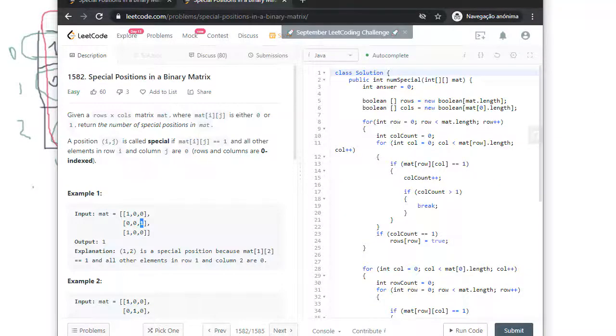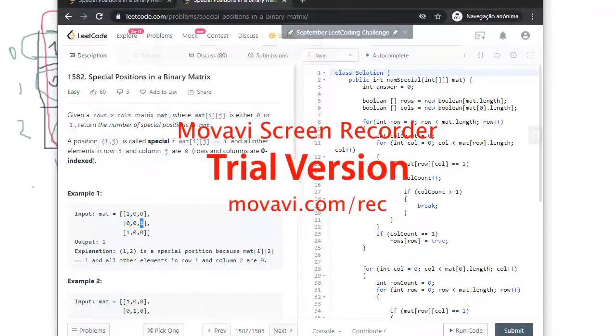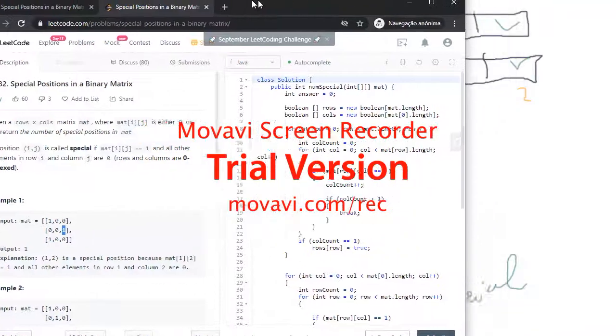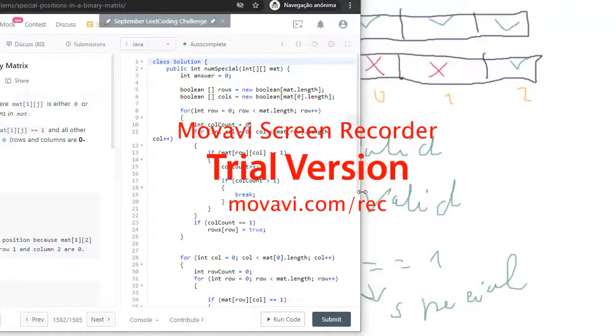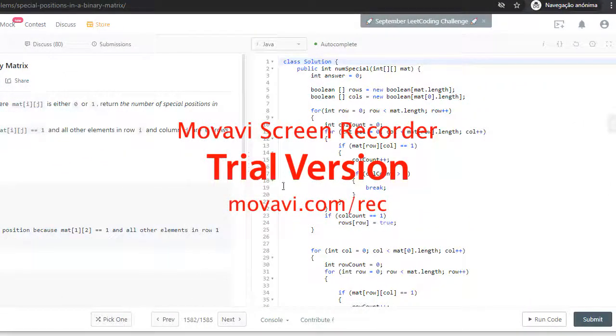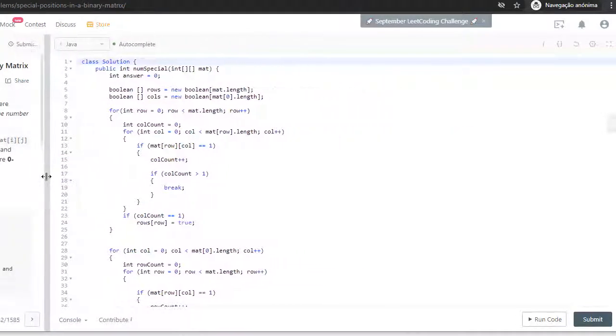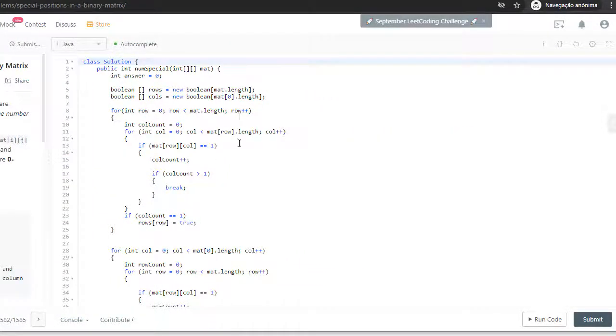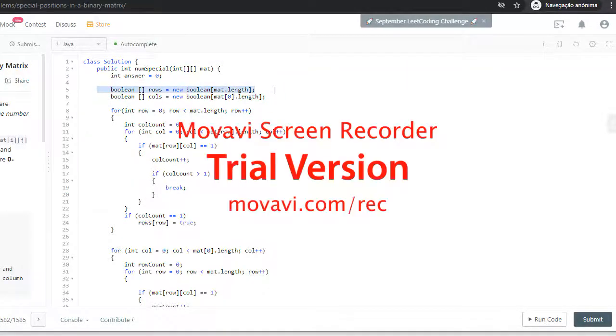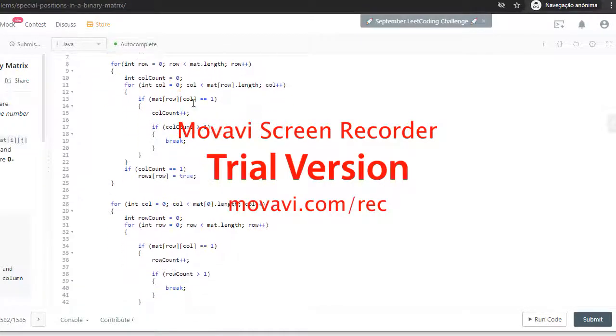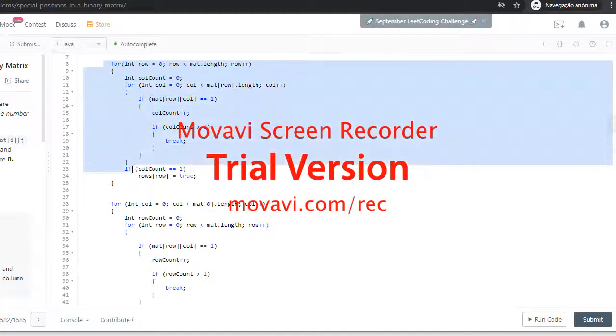So this is the algorithm that I used for this question. However, it can be improved and further optimized. So this is exactly what I have explained to you guys. We have one array for rows and another for columns.